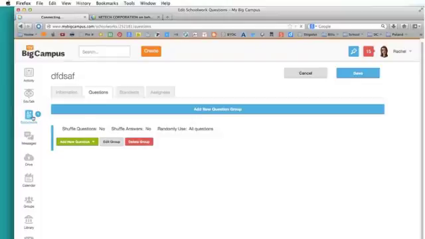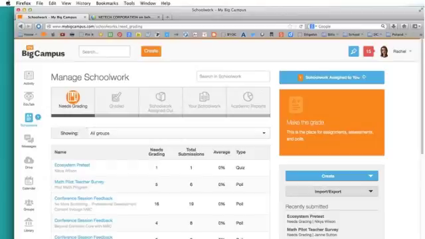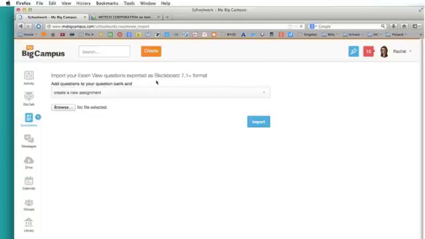One last quick thing, you can import. A lot of schools use ExamView. It's huge with a lot of textbook things, so you can import questions from ExamView. You have to export them from ExamView into a file, and then you can import them into Schoolwork, which could be a huge, huge time saver if you've already created a lot of assessments with ExamView.